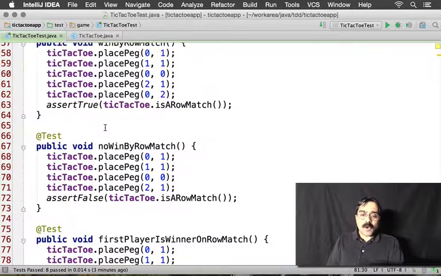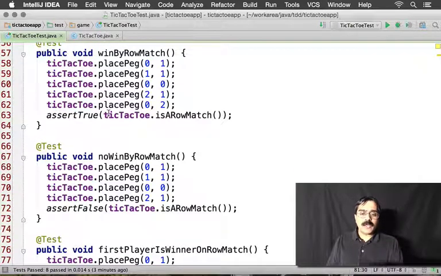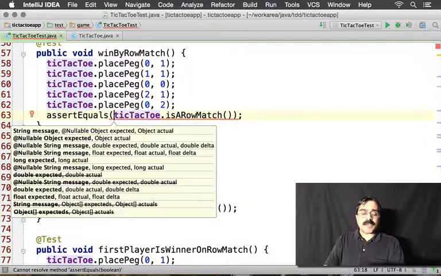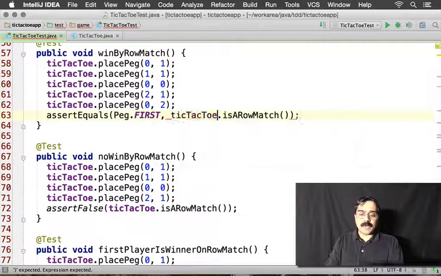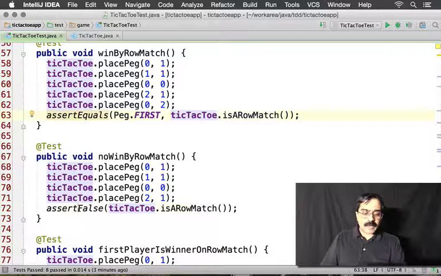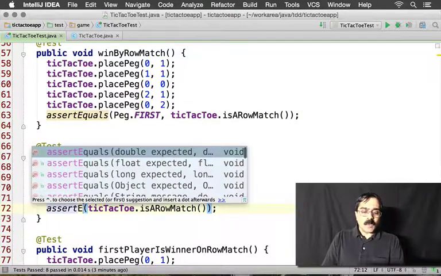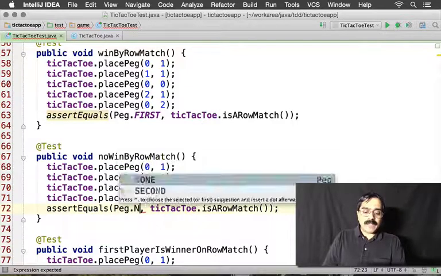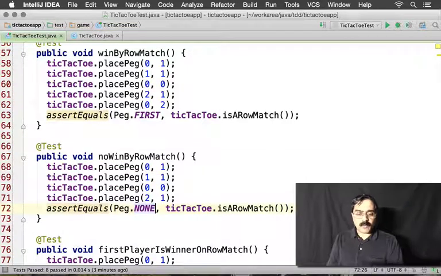So rather than a true or false, we're going to say win row match. And this is going to be assert equals. And in this case, we're going to say Peg.first, and then we want the tic-tac-toe row match. And similarly, this one, rather than being false, would be equals. But this time around, it'll be Peg.none to say that a none was received.